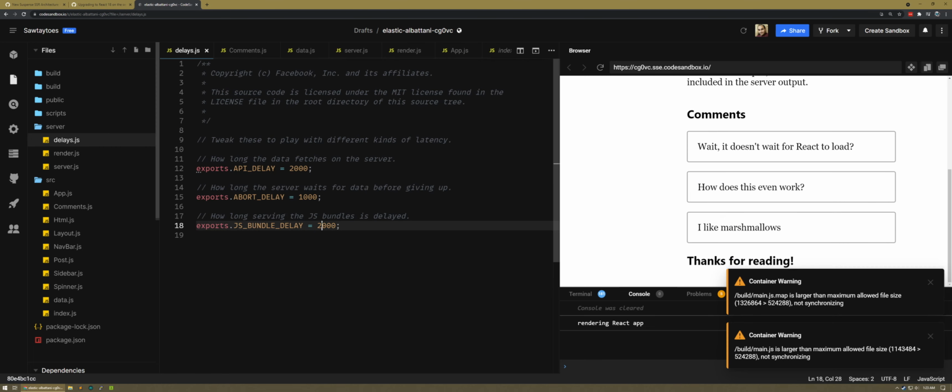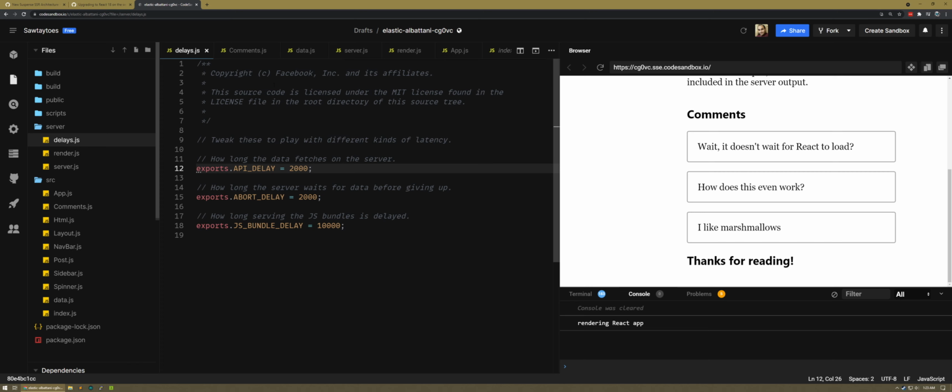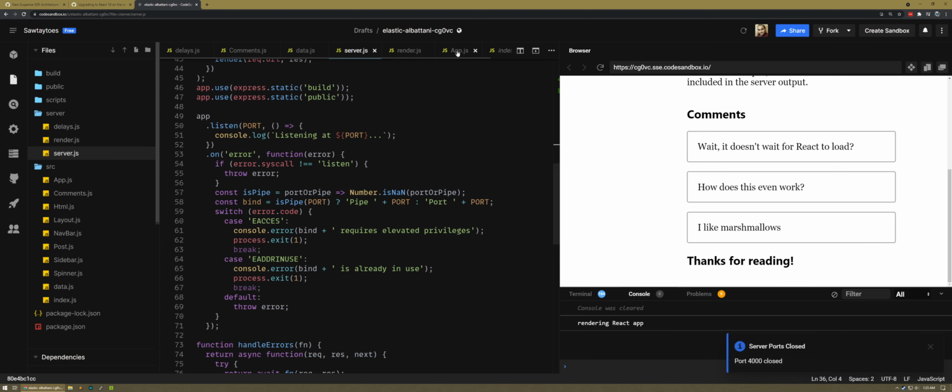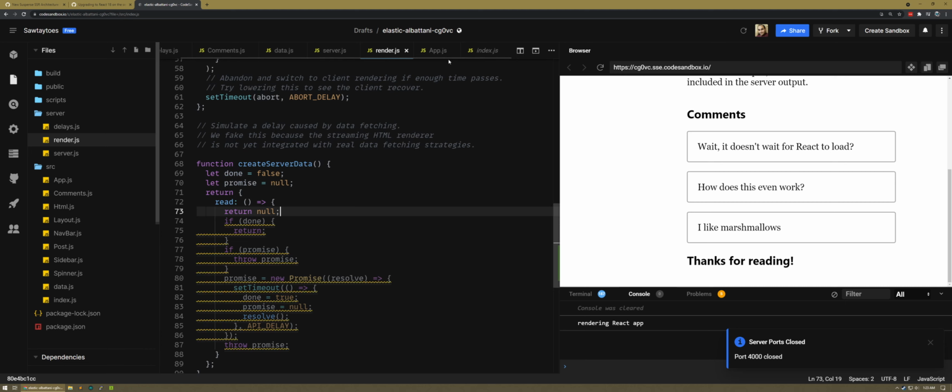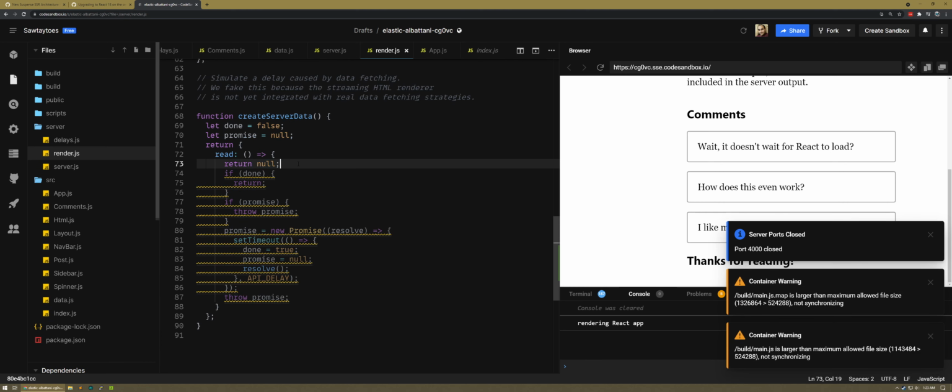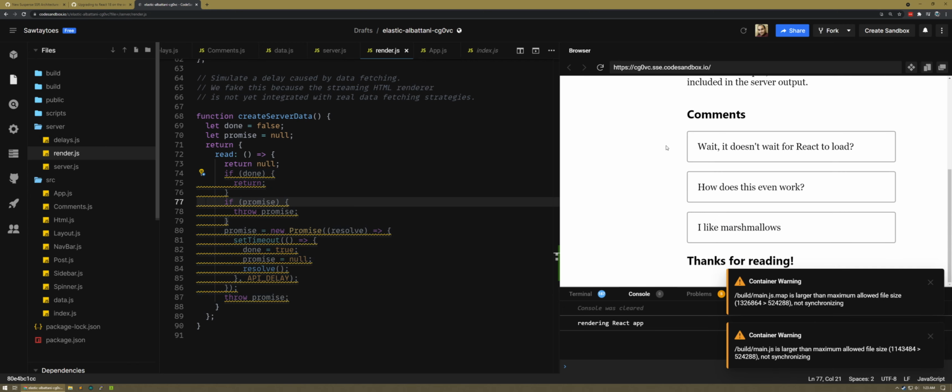Can I go back here? I'm going to make the delay for JS 10 seconds, please. And then I'm not going to abort. I'm going to have the server side actually do its thing. I'm hoping that this null works like I expect it to. I know this is ESLint erroring because basically none of this is getting executed now.